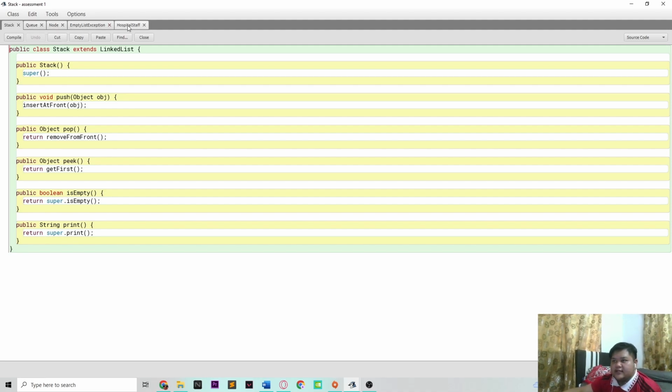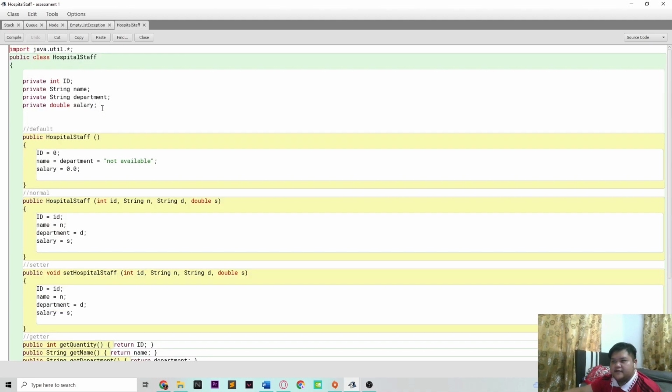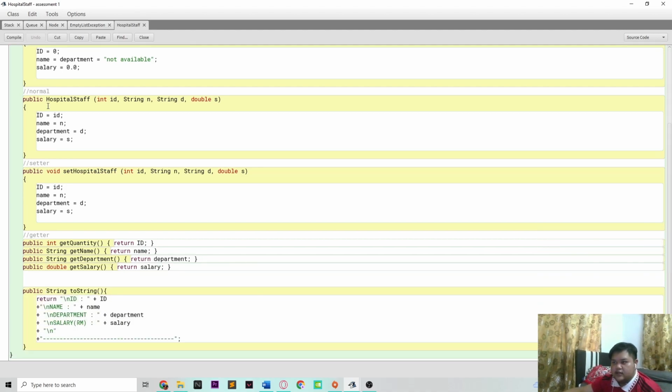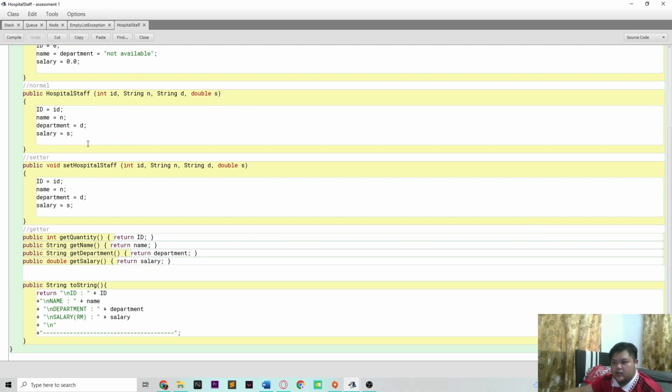Okay, next is Hospital Staff. This is the variable declaration. This is the default constructor, and this one is the normal constructor. This one is the setter, this one is the getter, and this one is the toString method.